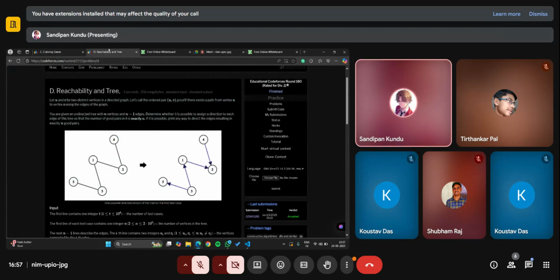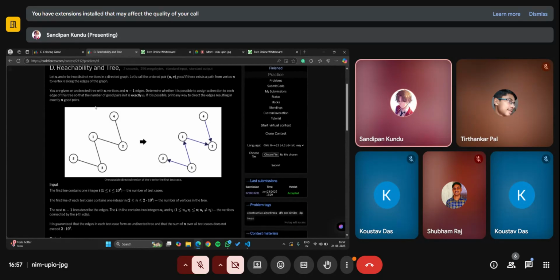Yeah. So this is the fourth one and the last question we are discussing today. We are given a tree, and two distinct vertices in the directed graph, an ordered pair (U, V) will be good if there exists a path from vertex U to V along the edges of the graph. So a good pair will be a directed edge or directed path.